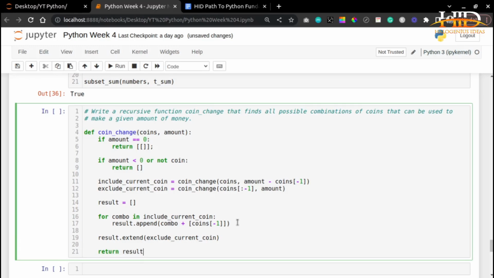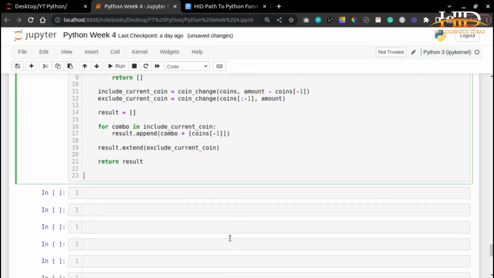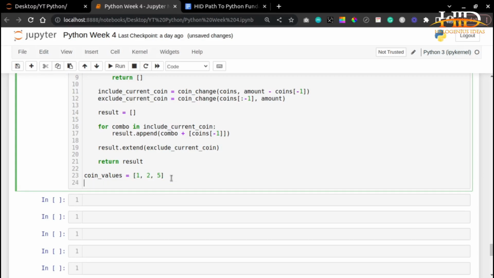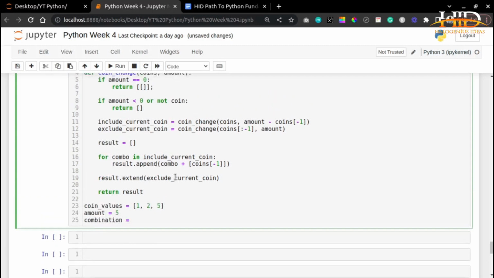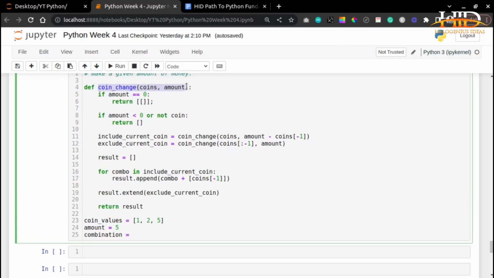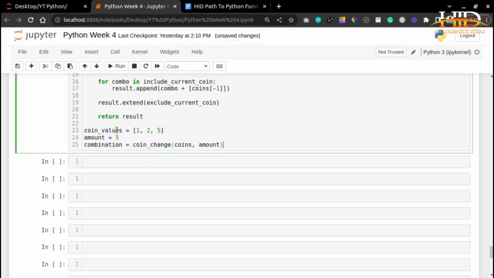So let's test the function out first. Let's see the coin values equal to, let's say 1, 2, 5. Actually, I'm supposed to be using ascending order when I explained why I'm using negative one here. So it is ascending order, not descending order. So you can see the way I have my coin values, 1 to 5. So the amount equal to what? 5. Then you can generate the combo. No combination equal to coin change. Coin values.